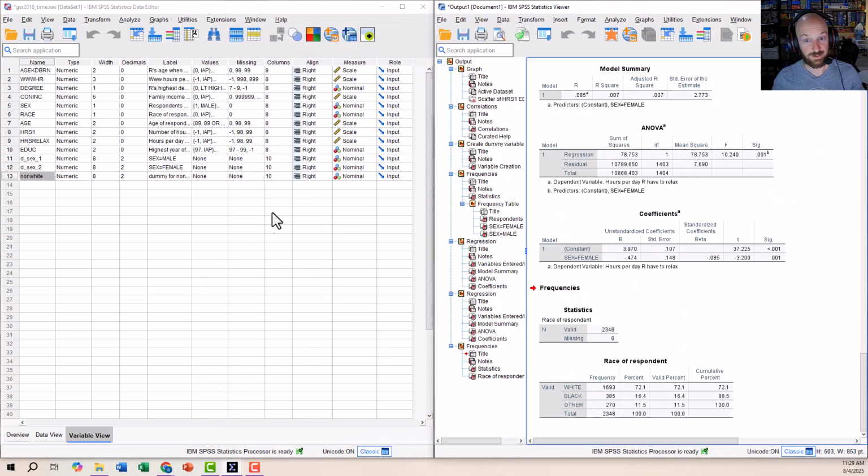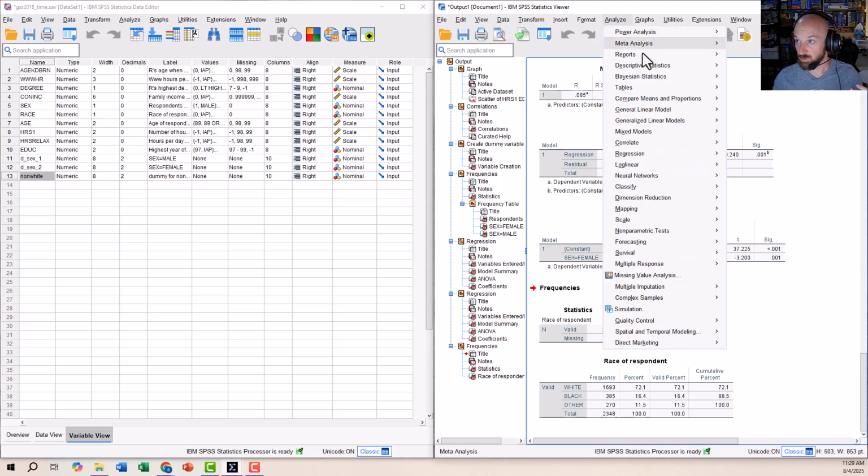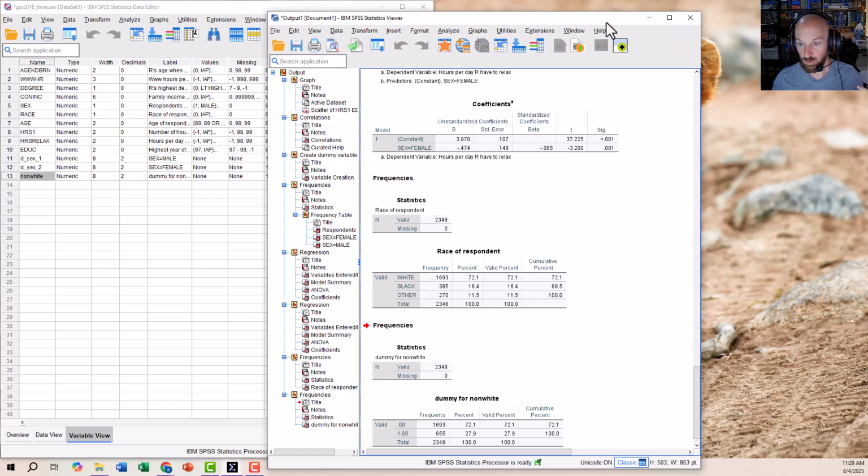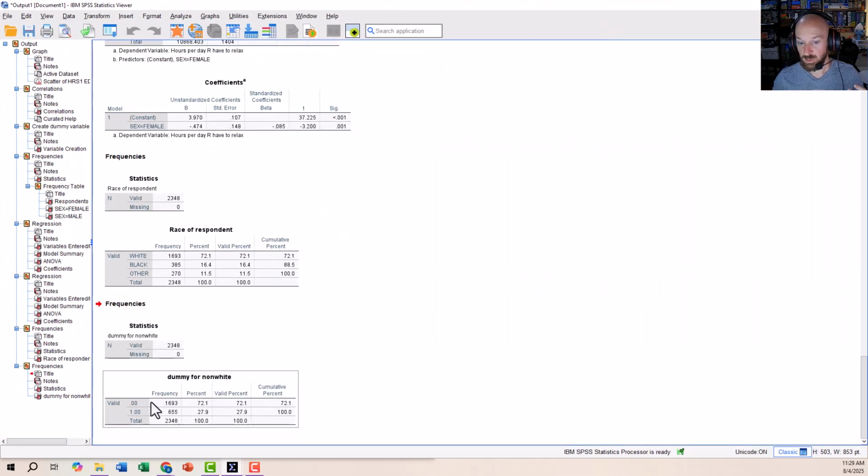As always, it's really useful to go and check to make sure you've done this correctly. So I'm going to go to Analyze, Descriptive Statistics, Frequencies, and I'm going to add in my non-white variable here. I can get rid of my race, and I'm going to hit OK. And what we're looking for here is we want 0 here, remember, this is our recoding of white. We want our 0 here to be equal to 1,693. And that looks correct. So 1,693 people in our original variable were white, and that appears to be the same here. That's a good start.